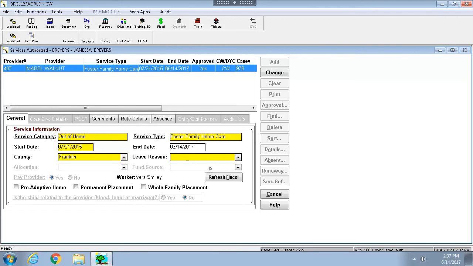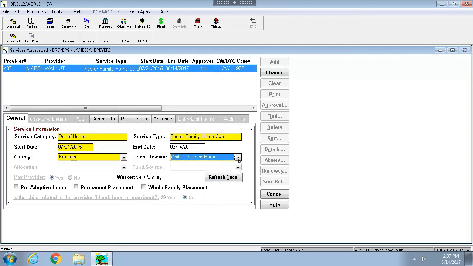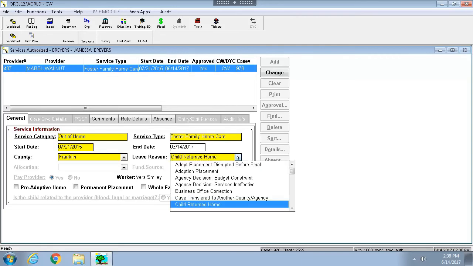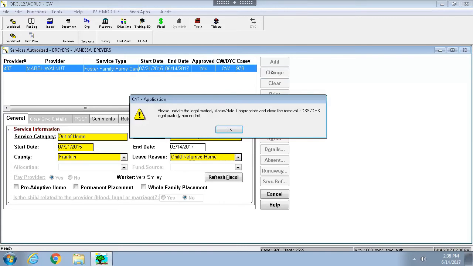So we also need to include the leave reason because that's yellow, and a yellow field means it's mandatory. So I'm going to click on Child Return Home right here, although you do have multiple options in this drop-down box where you can scroll down and look for different reasons. So Child Return Home, and then I'm going to click Change to save my work. It does give us a friendly reminder that we also need to update the legal custody status and date, if appropriate, and then close the removal.